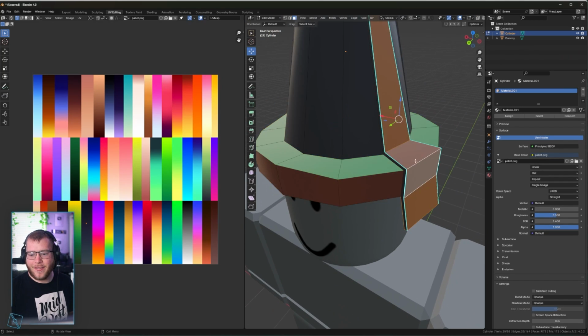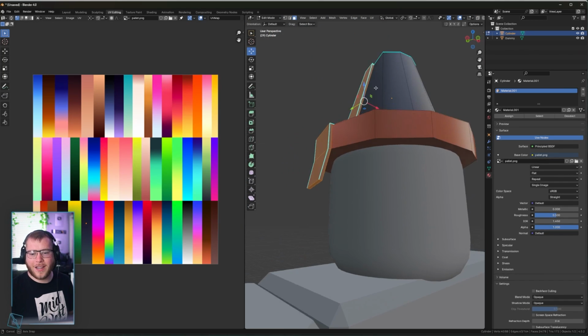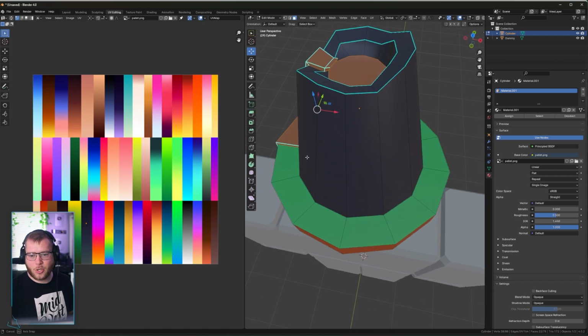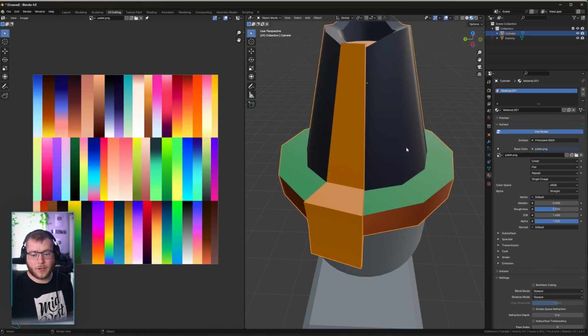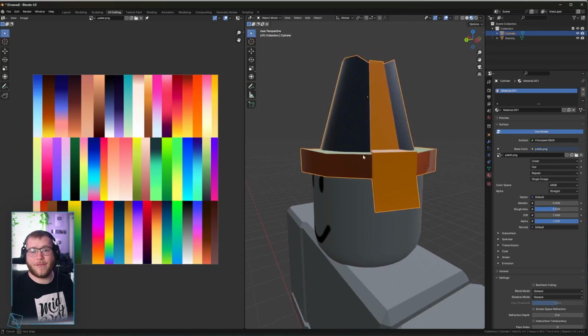Not too bad. And then we're going to select our lava flow right here. Make sure we have all of those selected nice. And we're going to make those a bright orange. And as you can see, we now have a lava top hat.